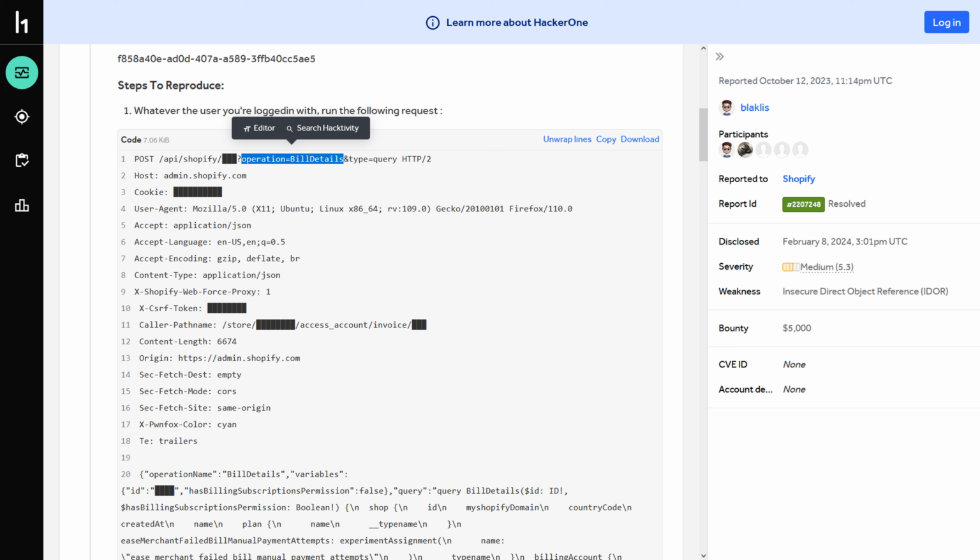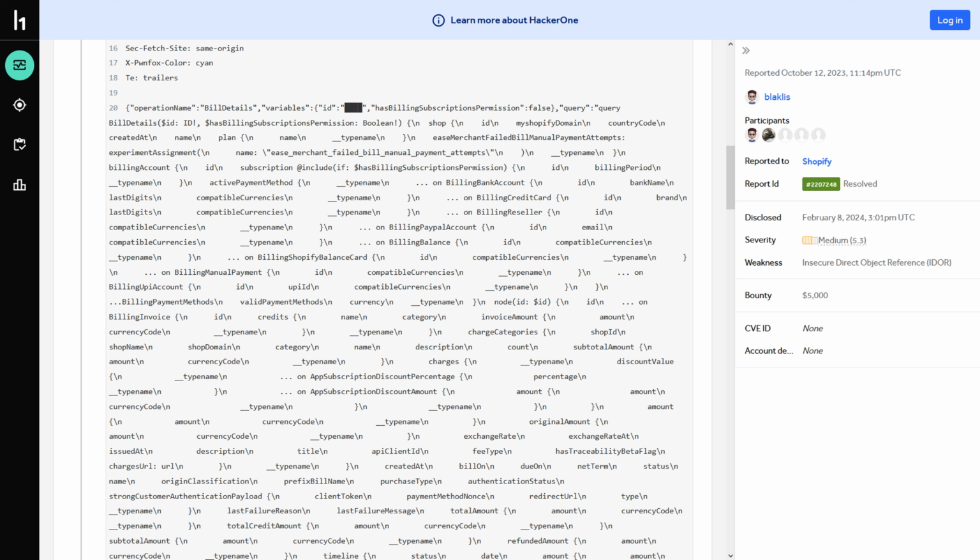There is an operation name over here, that is bill details, and you can see type is query. As we know, query is used to fetch data. So this is basically fetching billing details of a particular user. Now look at this body part. This body has this ID and there is a value in here. So this ID value is actually predictable. That's why the attacker was able to predict the value and get the billing details of the other user.